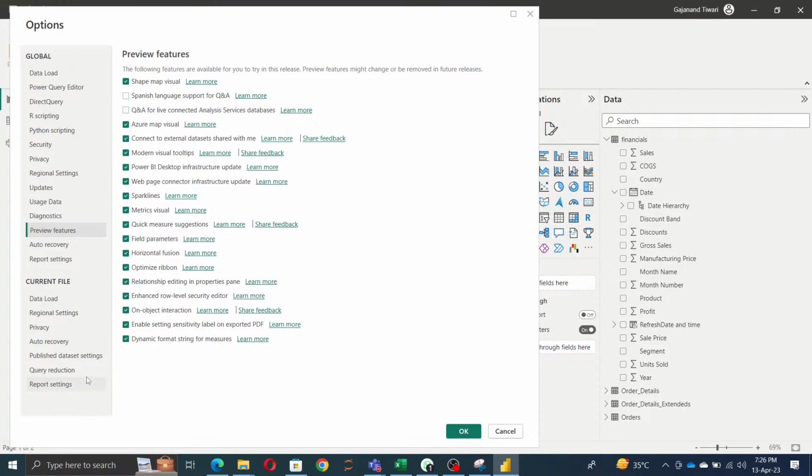Now, once I check this option, whatever new things come will be displayed here in preview features. If you want to use it, yes, you can. If you don't want to use it, it's your call. No one is going to force you to use it. So if you need it, enable it. If you don't, it's your call.